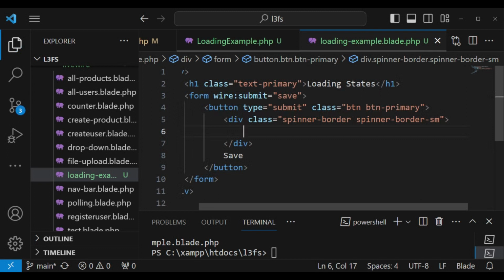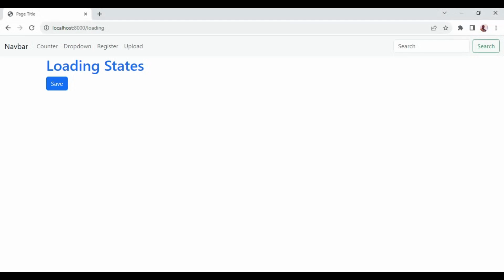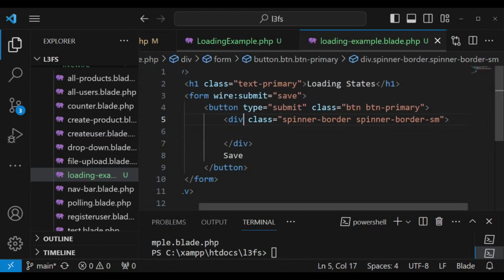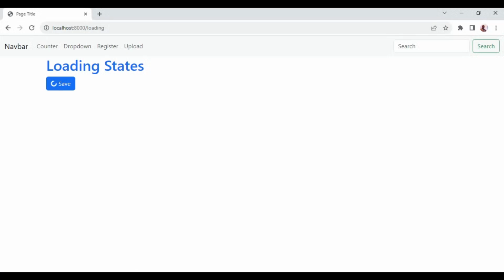And then for us to be able to hide this spinner when the button has not been clicked, because currently if we refresh, you can see the spinner is live even when the button has not been clicked. For us to hide it momentarily before the button has been clicked, we can just have wire:loading like that, and then you'll be able to add this display none to the CSS.